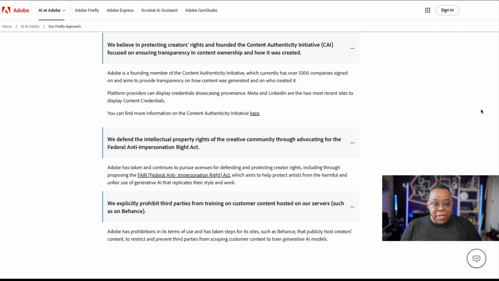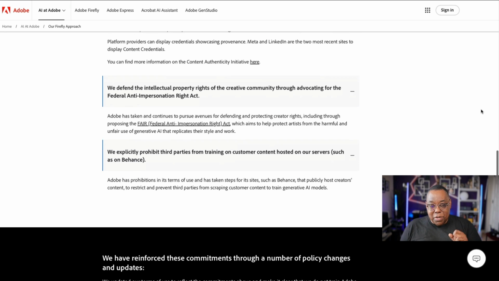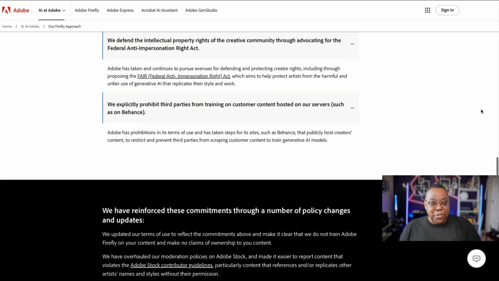All right, so with that said, next up, and this is another big one that is not well known, Adobe will defend property rights of the creative community through advocating for the Federal Anti-Impersonation Right Act. So this is an initiative that Adobe took on to basically make it hopefully illegal one day to say that a generative AI company, because Adobe doesn't do this, could say in the style of Terry White, or let someone type that in a prompt.